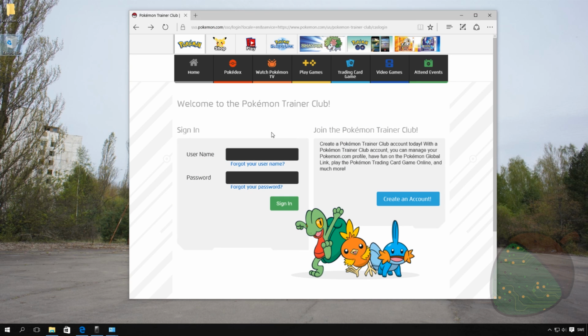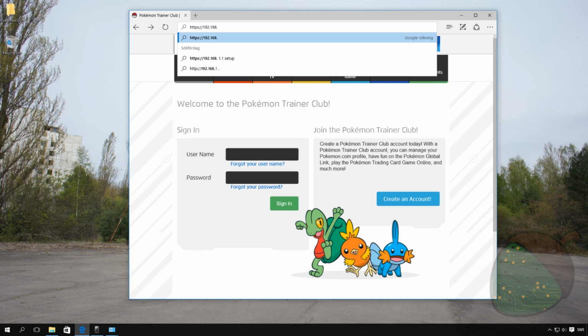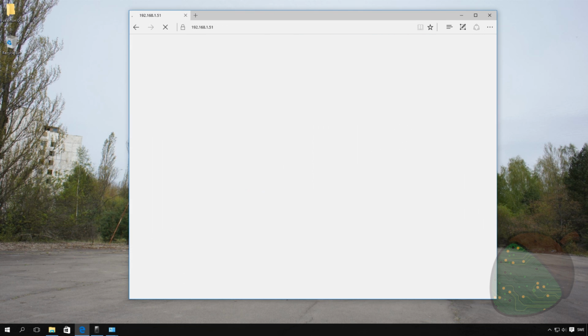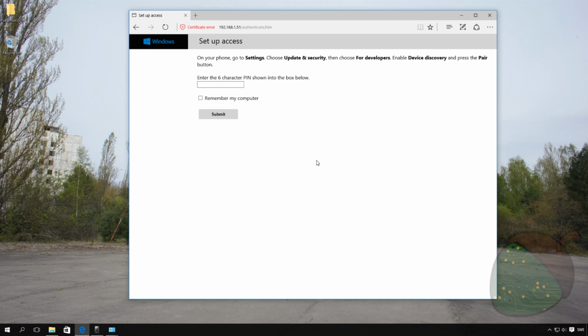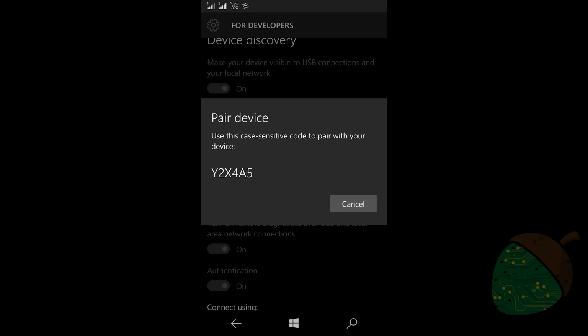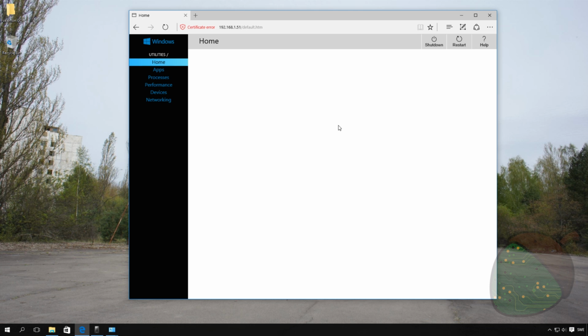Take the IP address from the last step and enter it into your browser. In my case, it will be https://192.168.1.51. We'll get a certificate warning, but in this case, it's safe to ignore it. Next, we'll need the PIN. You'll get this by clicking the pair button under device discovery on your device. Proceed by entering the PIN displayed on the screen in the web browser. I will choose to remember this computer.